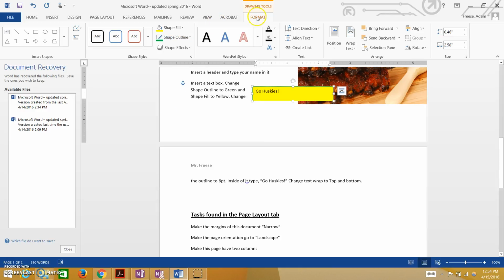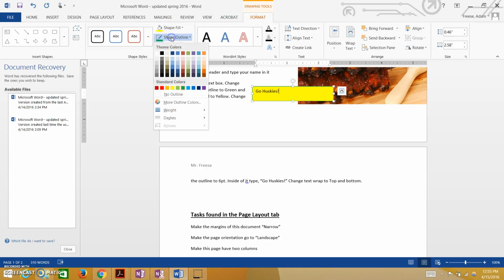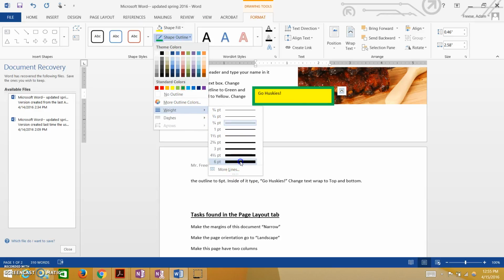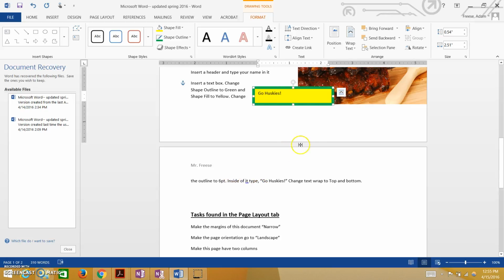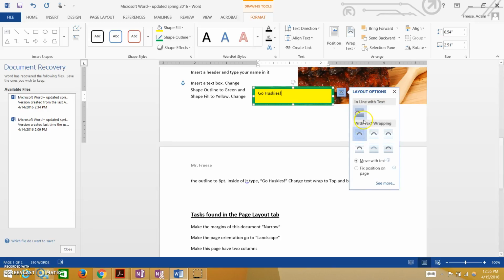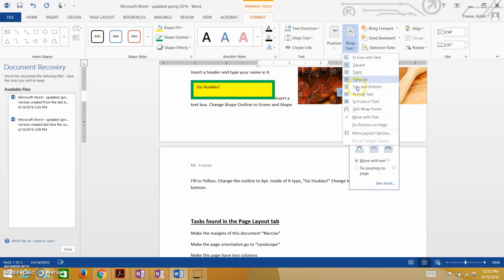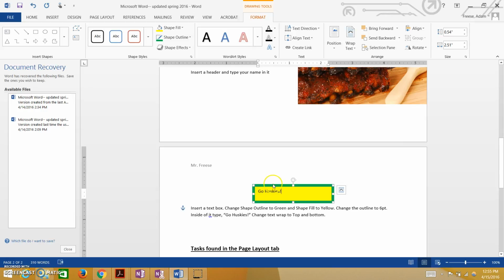Again, if you lost me, I'm in the format tab because I'm active in my text box. I get this extra button that pops up. Format, shape outline, change my weight to a 6-point font. Inside of it, I have typed Go Huskies. And I'm going to change my text wrap. I can do text wrap again. I'm going to change this one to top and bottom. Okay, that's this button right here, or I can find it right here.